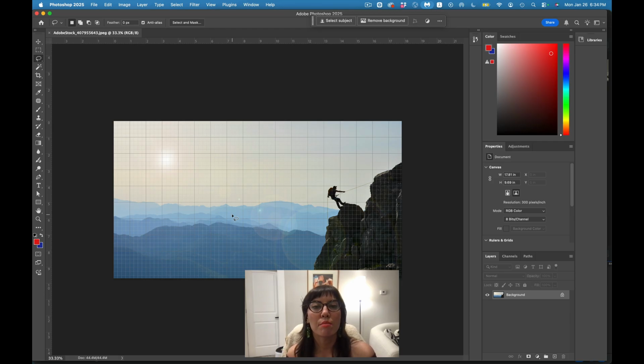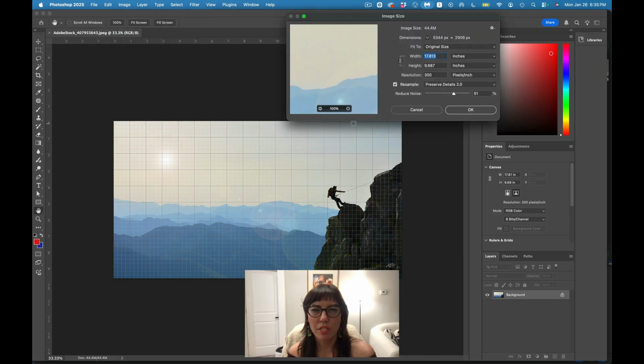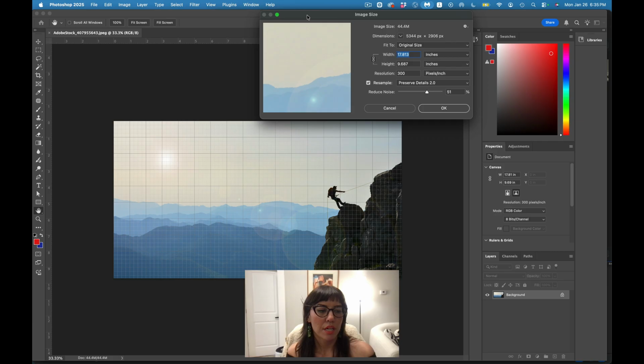First of all, we have image size. What is image size? If we have a photo like this, and we go to image size, we talked about this a little bit in the last exercise. Image size changes the image itself. It makes it bigger or smaller. It's like resizing your body, I guess, as a whole.